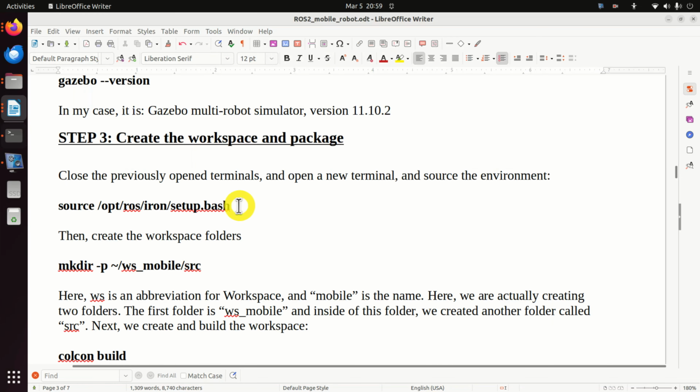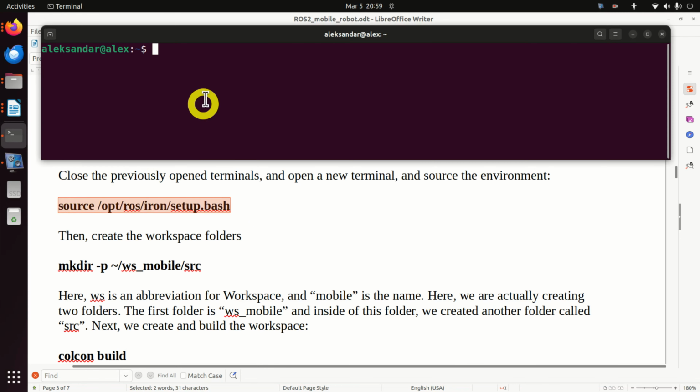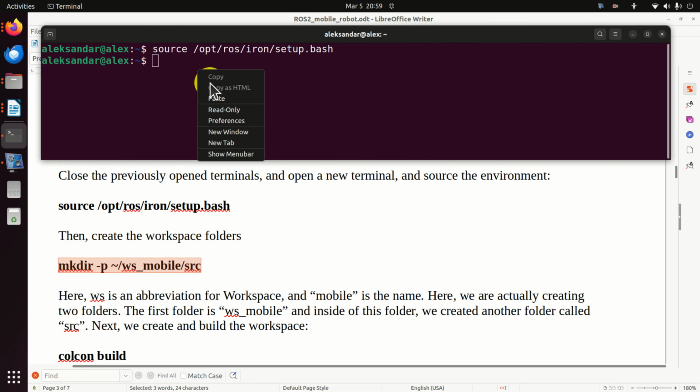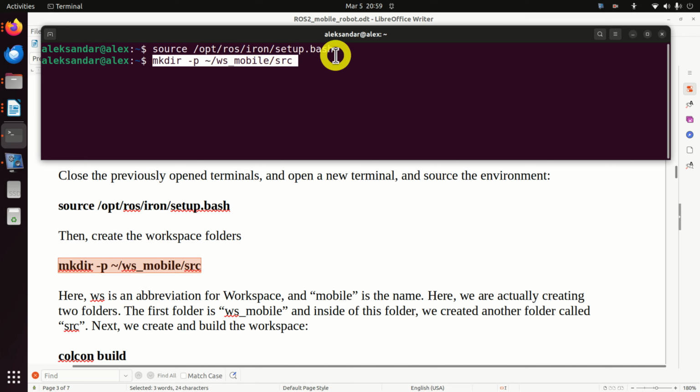Again, the first step when you do something in ROS2 is to source the environment. This is actually called creation of an overlay. Okay, then let's create the workspace folders. To do that, we need to type this. This command will actually create in our home folder, and the symbol for home is tilde, this folder called WS Mobile, and inside of that folder we will have another subfolder called source. So let's do that.